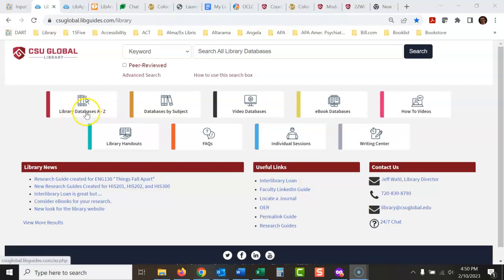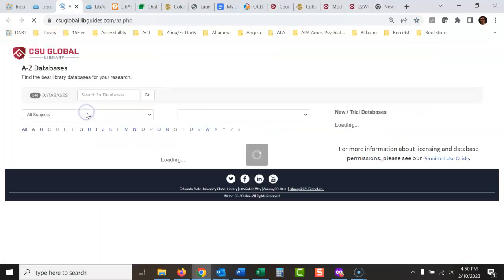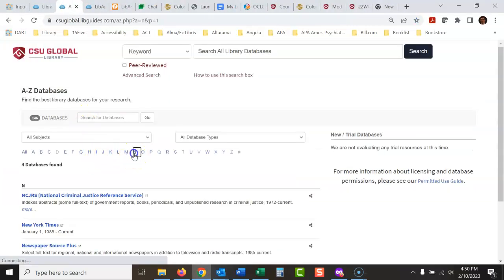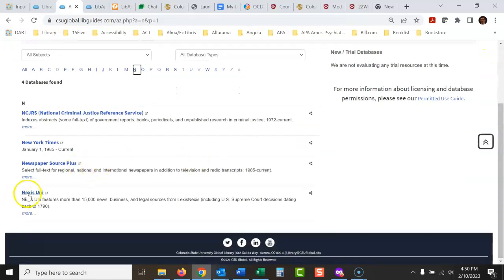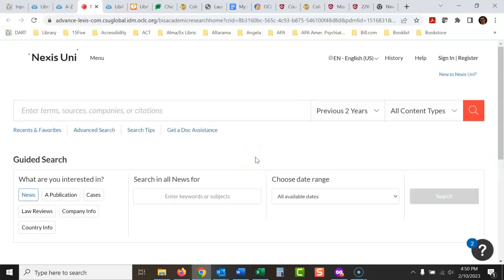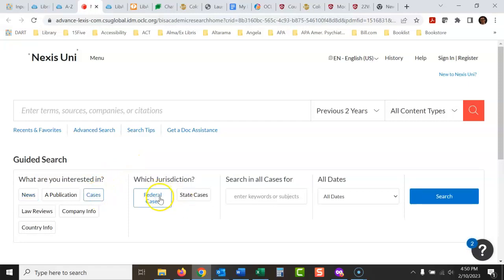So if you go to library databases A to Z, go to N for Nexis, and you'll find it right there, Nexis Uni. It's like a university version of LexisNexis. So what you would want to do first is go down here where it says cases, set it to cases. I'm just going to look in federal cases. You could also look up state cases.